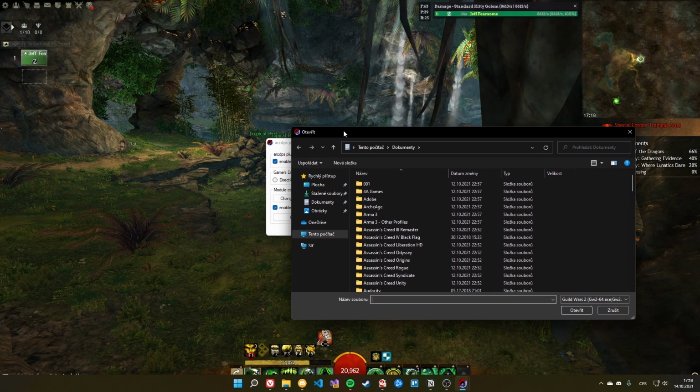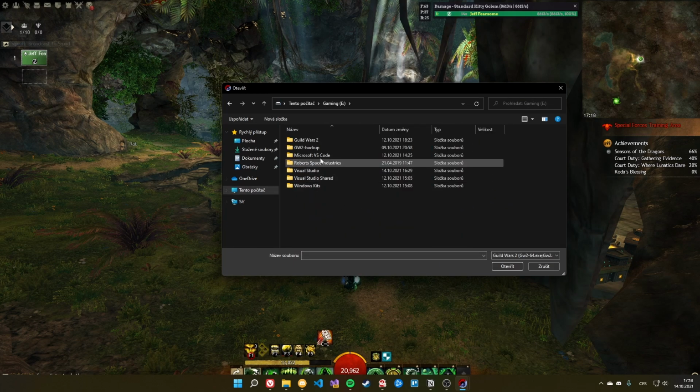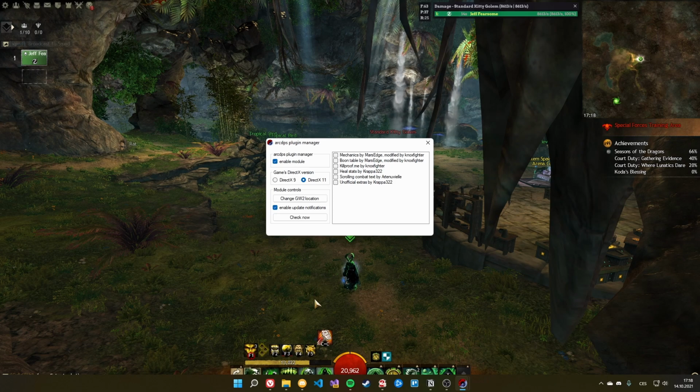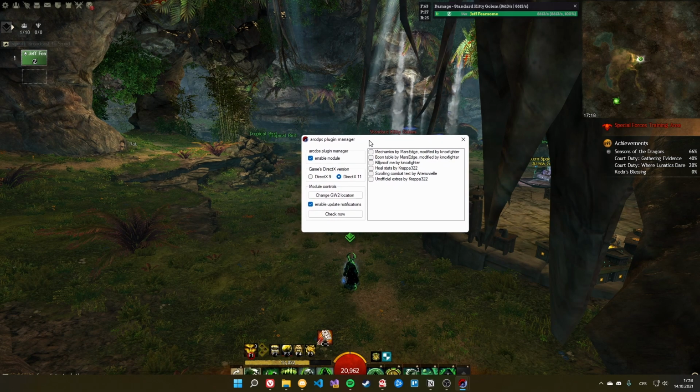As you can see, it wants me to find the Guild Wars folder itself. For me, the folder is located in gaming here. I have a backup here. And yeah, this is exactly the exe file. Boom. And that's it. It's set up now. And now I can install some plugins, uninstall some plugins, and just play with it a little bit.